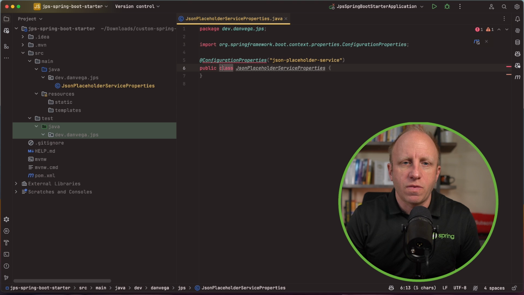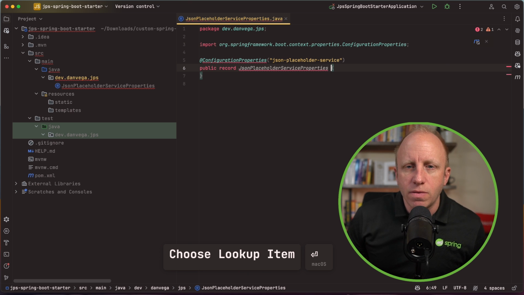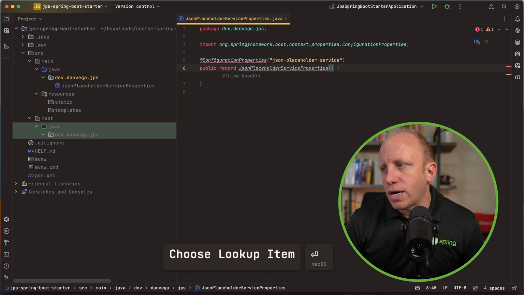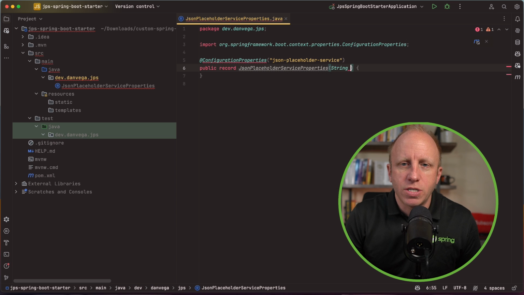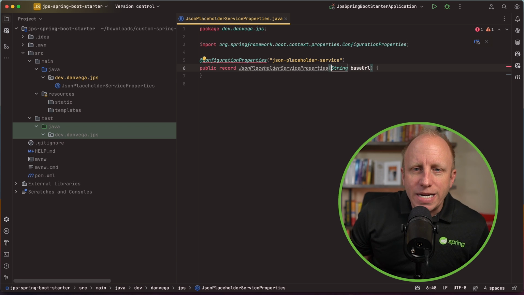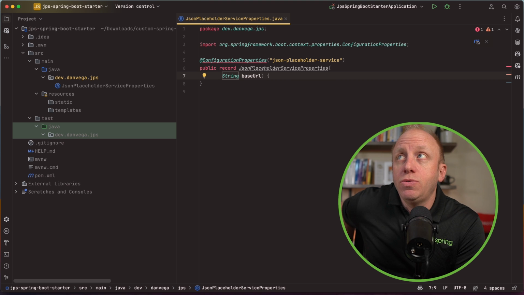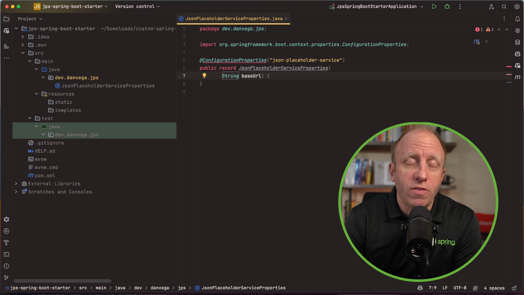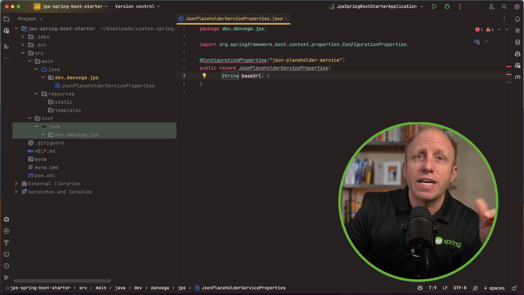And then we're just going to have a single property here. And I actually don't want this to be a class. I want this to be a record. And in this record, we're going to have a single property, which is base URL, right? Now, because we are going to use this base URL to call out to the JSON placeholder service, I want to set a default here.